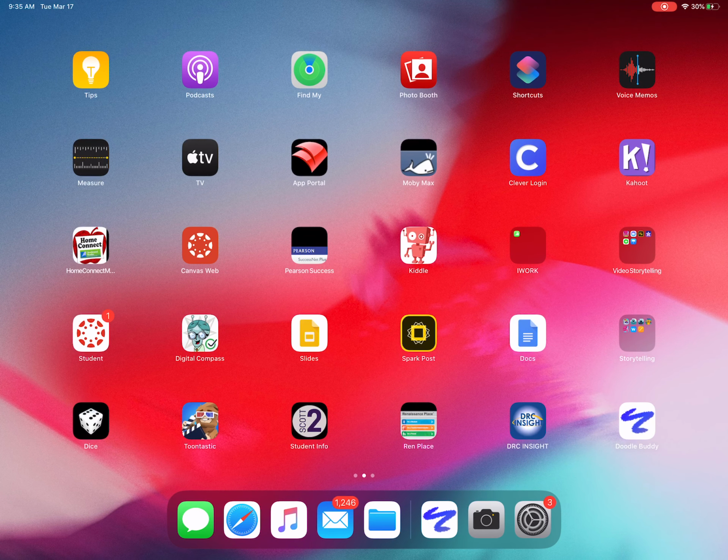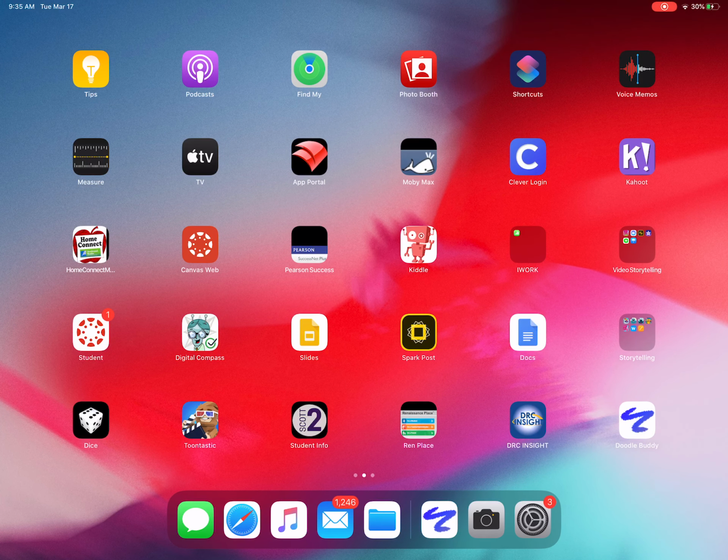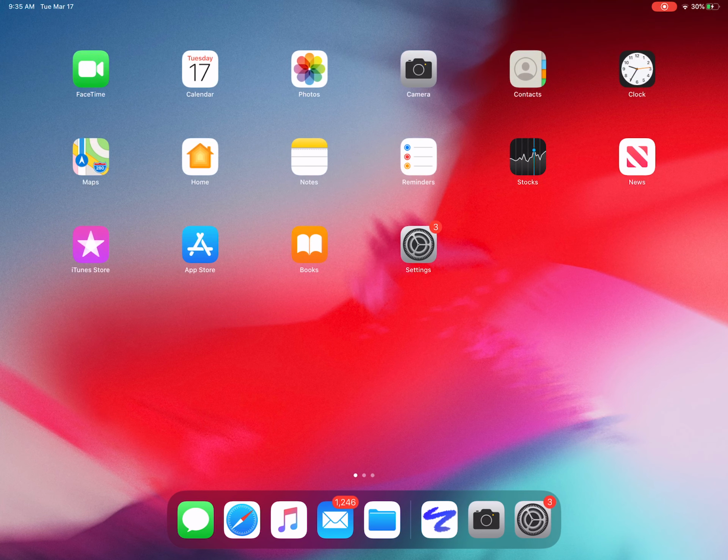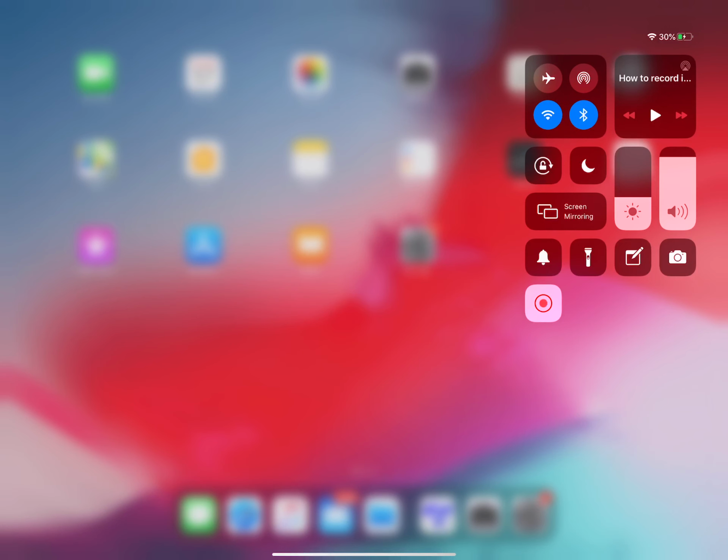Okay, so once you have the screen record option in the Control Center, you will hold your finger on that icon, and I'm going to say hold. When you hold it, you're going to get a little option that pops up at the bottom that says Allow Microphone. Now, if you don't want to record your voice for whatever reason, it's going to default to no sound. But if you want the sound, you're going to need to hold your finger on the icon and go down and select the option to allow the microphone.